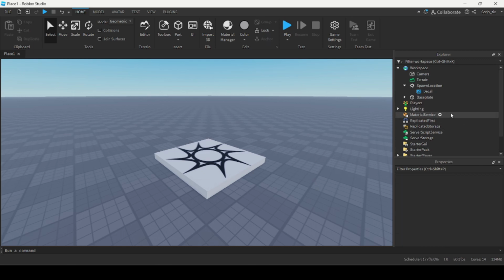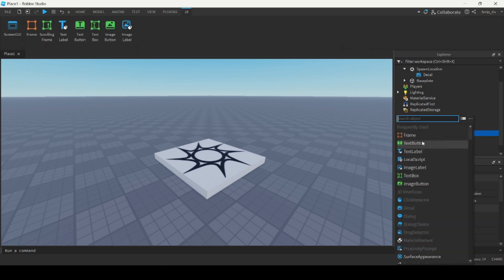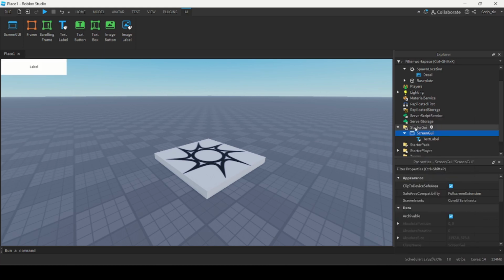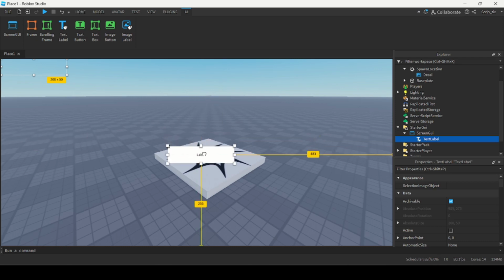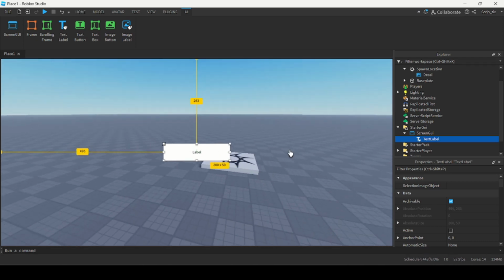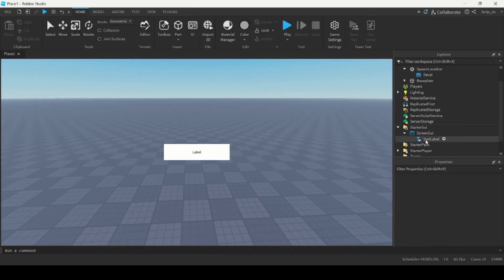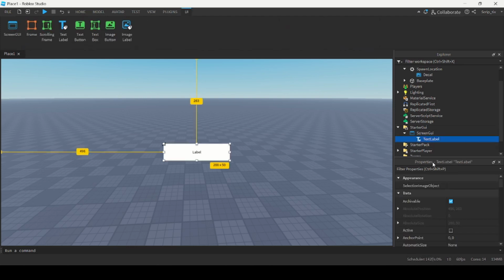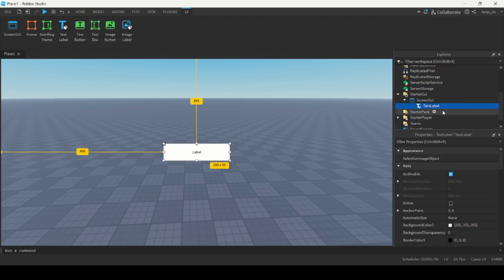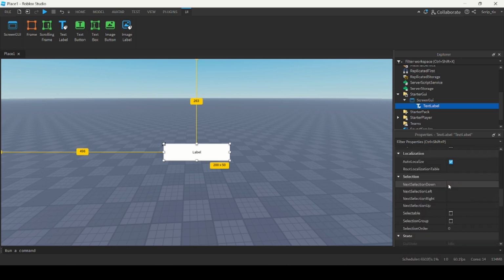Okay, so now I'm going to go over different properties that GUI elements have. So I'm going to go back and insert that text label that we had from earlier, and we're going to go through some of the properties. So I'm just going to stick this in the middle. So if you click on the text label and open up the properties tab over here, you'll see that it has a whole bunch of properties. So let me just go through some of the major ones.